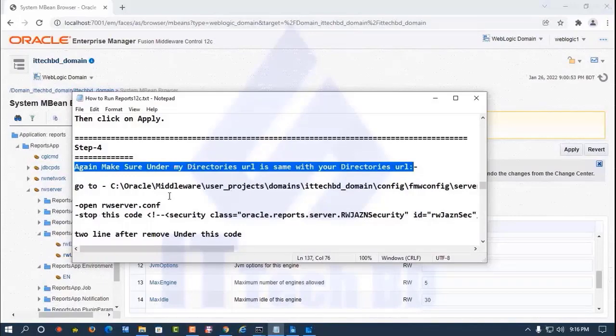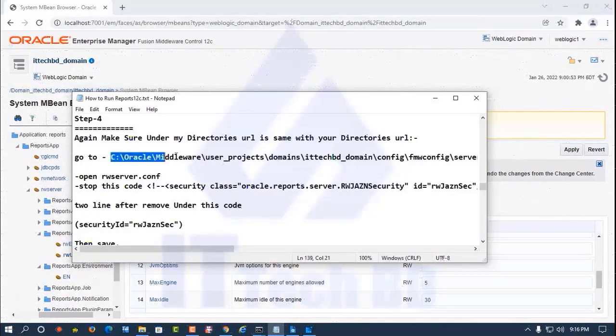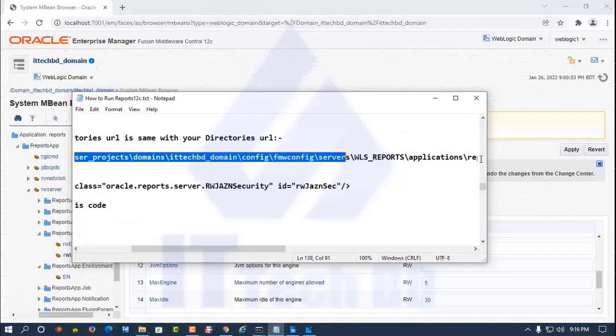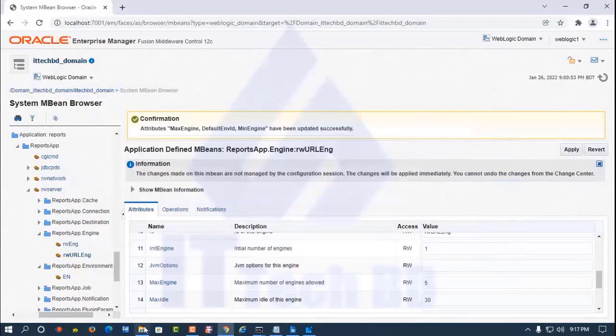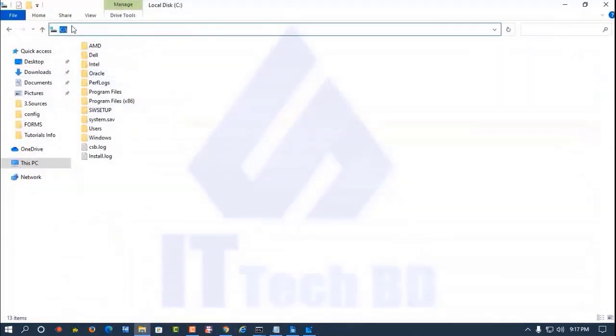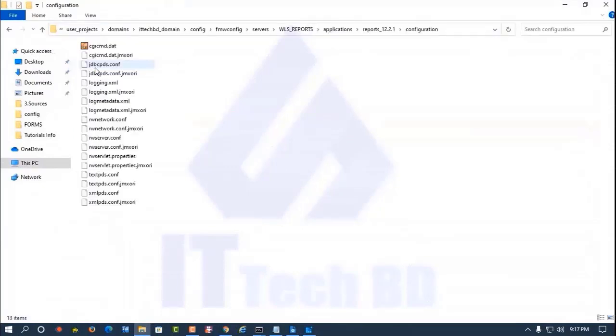Frequently I tell you, because if you mistake any directory URL, if your directory URL is different, you cannot configure and run your report in Oracle Forms and Reports 12c. So this is my directory URL. Copy this URL, then go to the C drive here, paste it, then press enter.